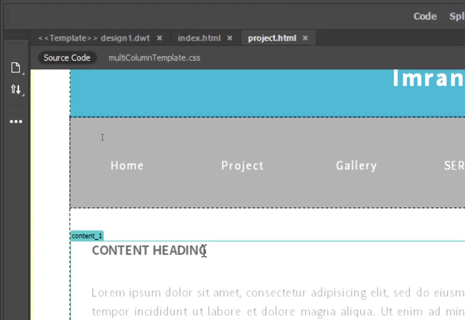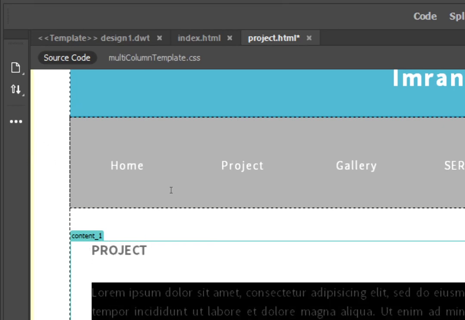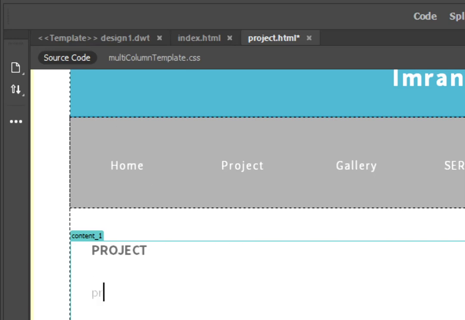Okay, the content is the only part where you can edit. This is the project page. Okay, the content should be anything about your project. You can insert photos here, project 1, 2, and so on.